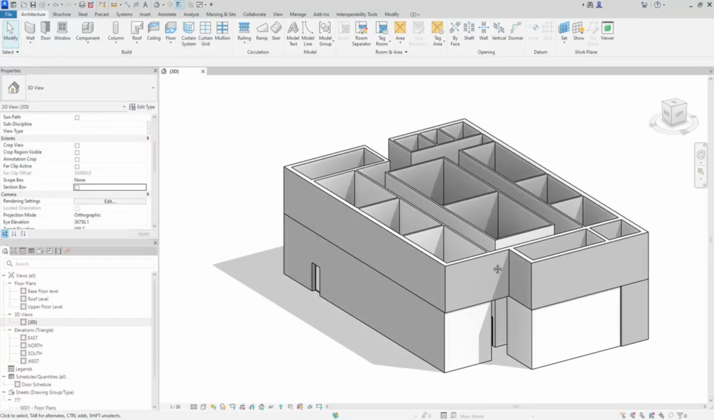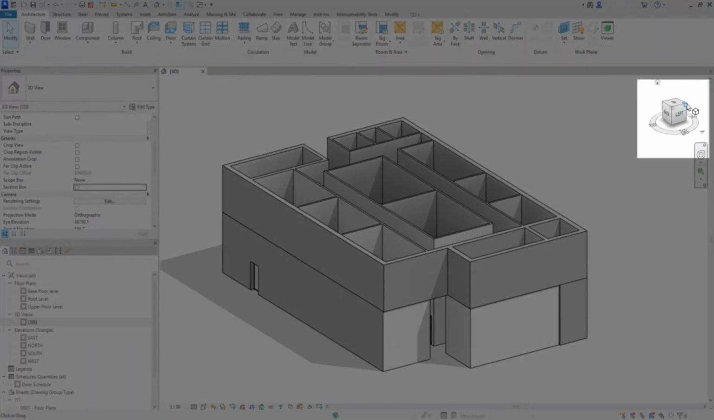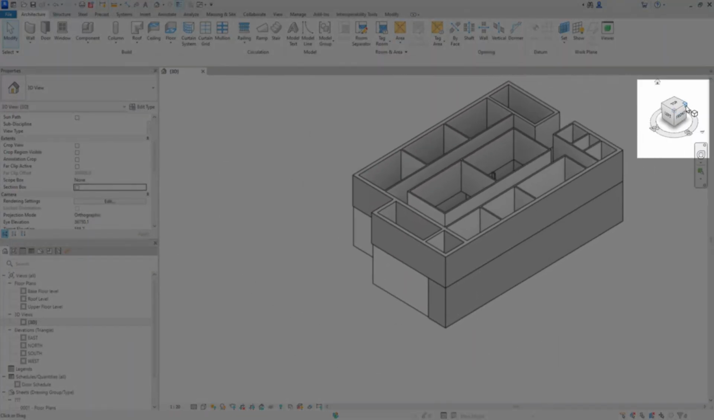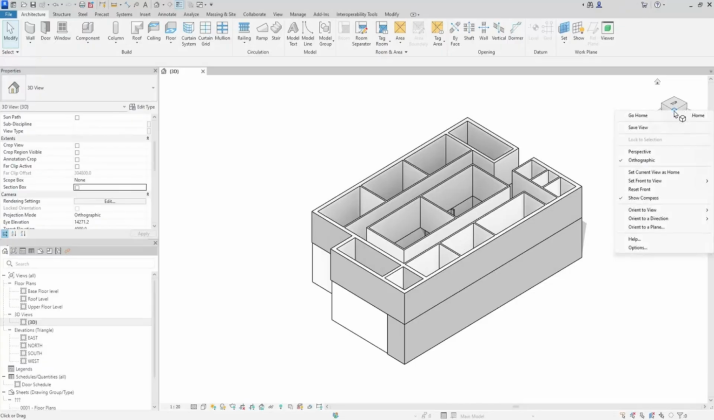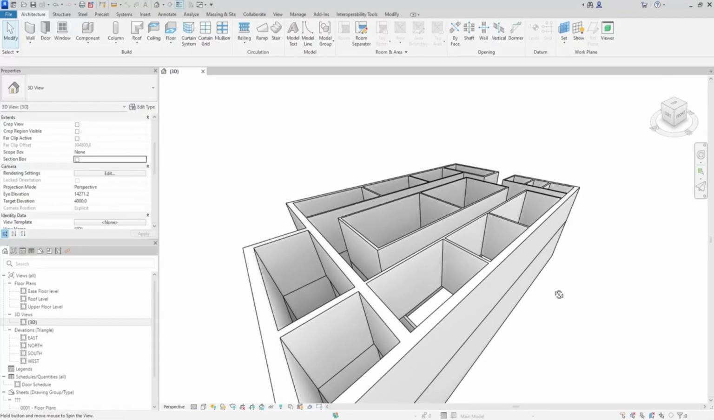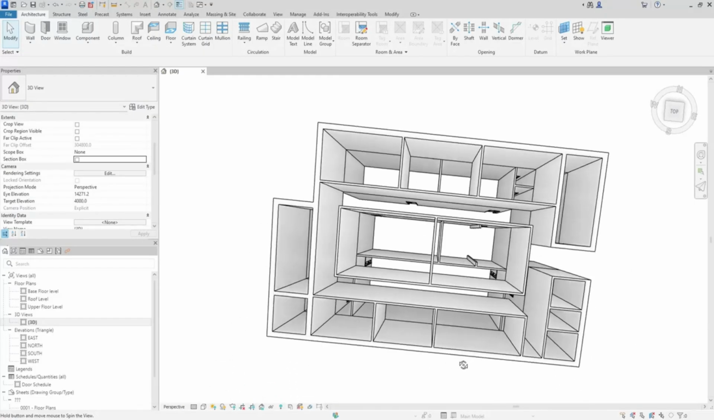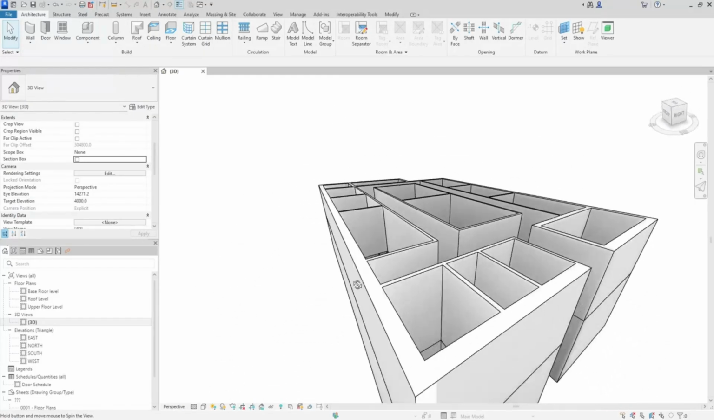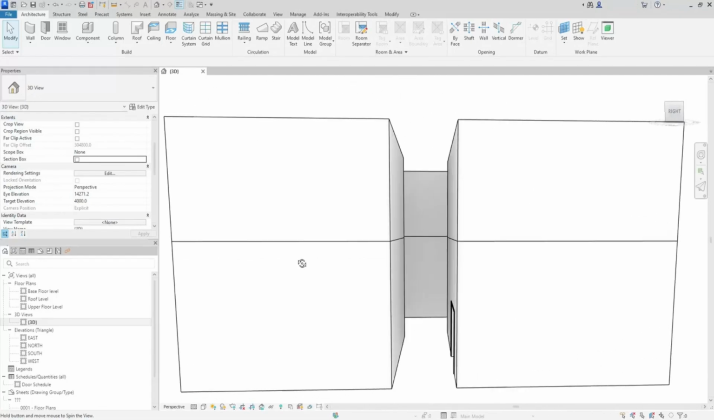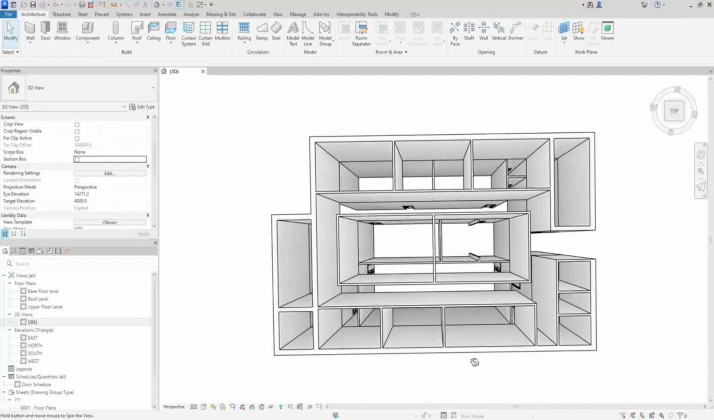Let's refine the view angle. On the View cube, click in the top corner between West and South to view from that position. Right-click your mouse on the View cube to activate the menu and select Perspective from the options. Use the 3D Orbit command to view the project model in perspective, and use the Perspective and Orthographic toggle to switch between orthographic and perspective views for different presentation needs.